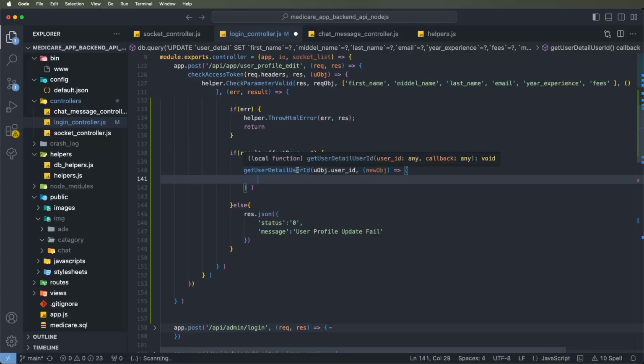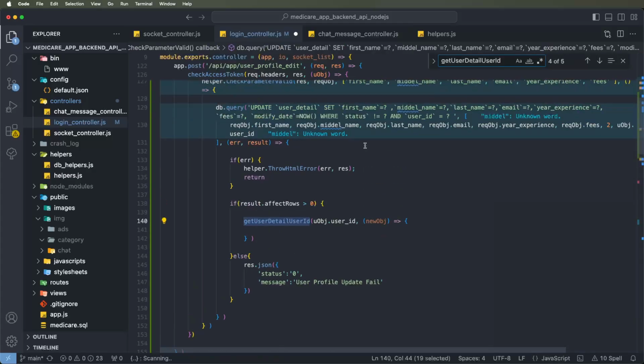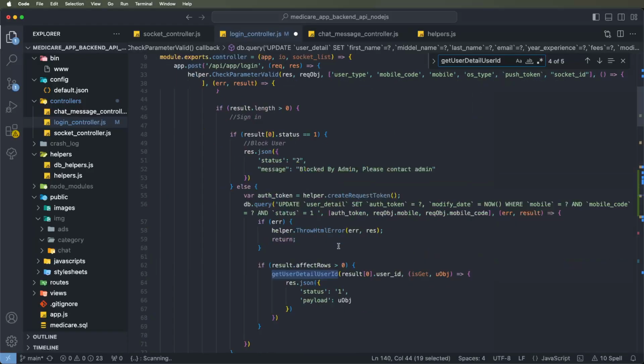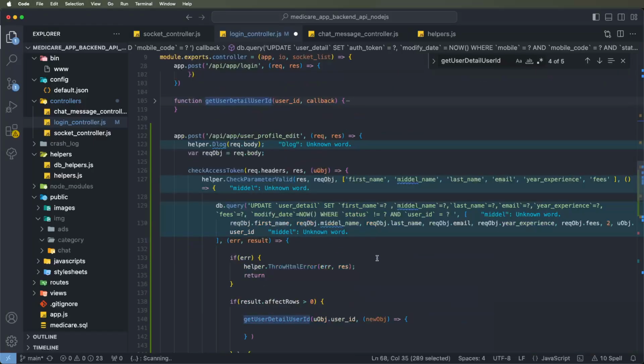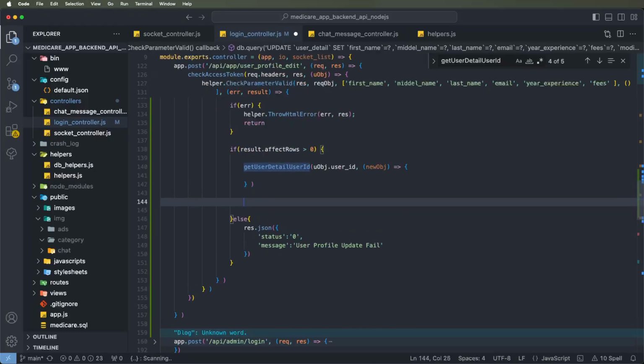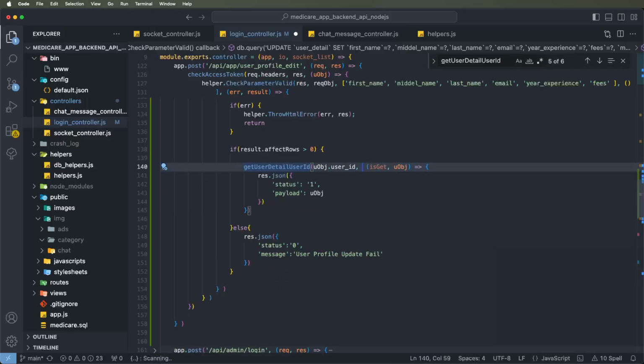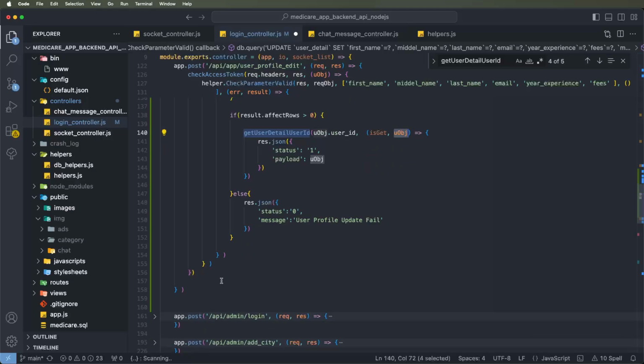Now we need to check the response. We need to check the login, which is already there. We need to call it here and check again. We need to get the select parameters. So we need to copy this response function, paste it here, and replace it with this value, and we need to pass the data as well, and return it here, and this API is done.